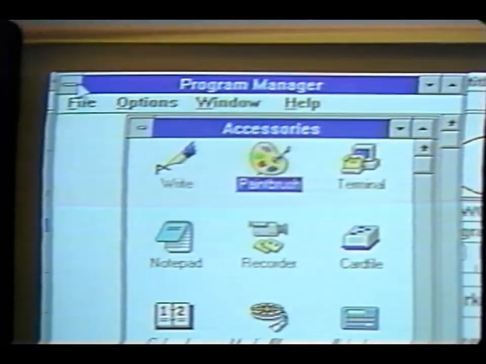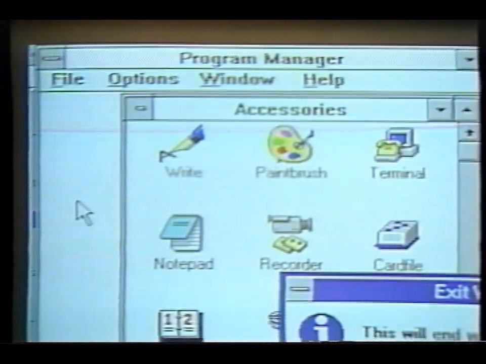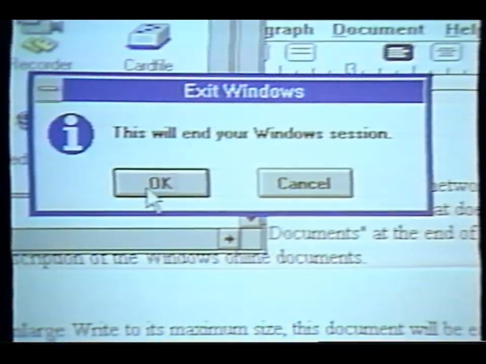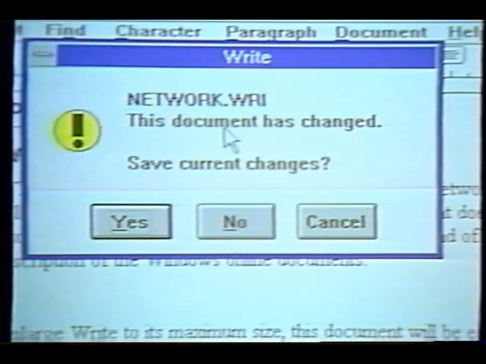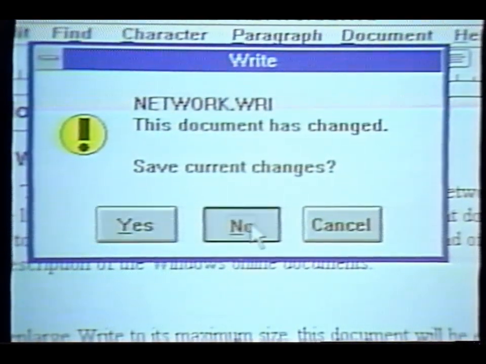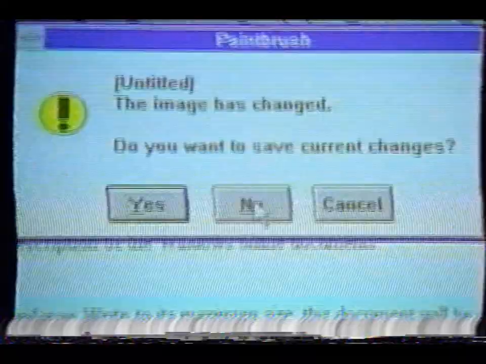We do this by opening the control box and clicking on Close. We get a little window that says this will end your Windows session. Click OK. It asks us if we want to save the changes to these documents that we have open. On this one, let's choose No. And also the Paintbrush document as well. Let's choose No. We could, of course, choose Yes and save them. Then Windows closes. And now we're back to the DOS prompt at the top of the screen.